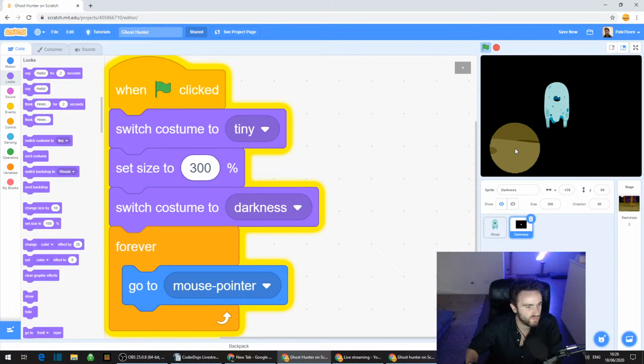Absolutely, Faye's got it in 1. Faye says change set size, quite correct.